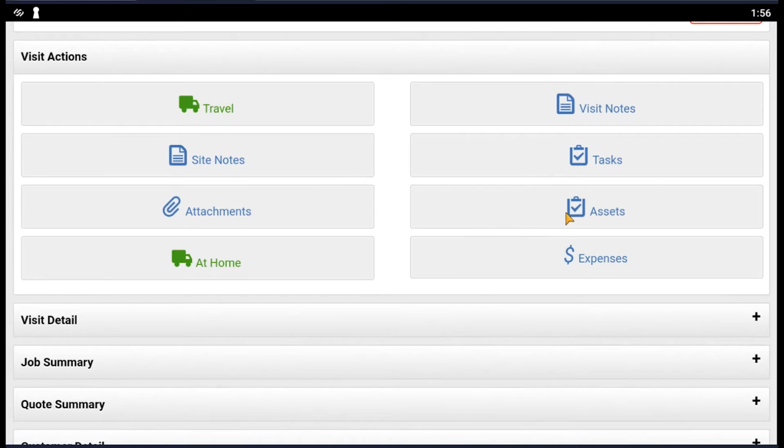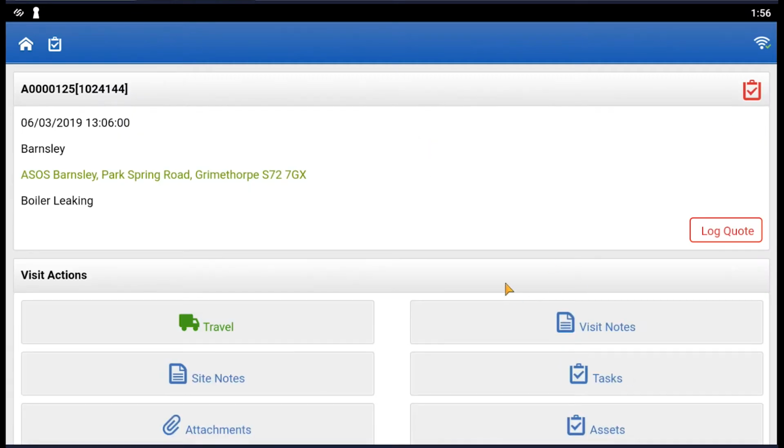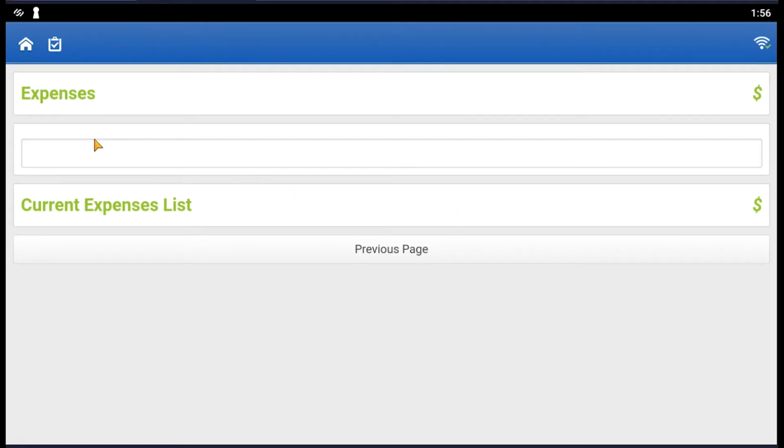The other thing we've got available is a list of assets on the job. For example, if you're going to an air conditioning job, you may have a particular air conditioning unit that you need as an asset on the job, and that would show you what assets are already installed on that particular job. As you can see, it's quite expansive what you can do. You've also got expenses. If at any time you want to add expenses to the job, you just click on that, and you can put in things like that on there.